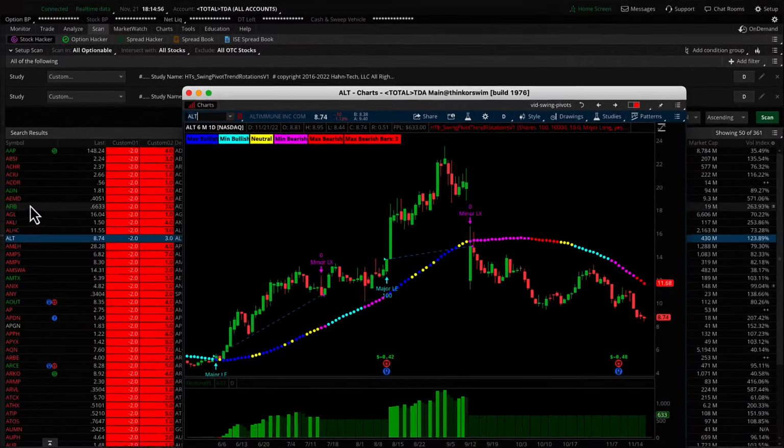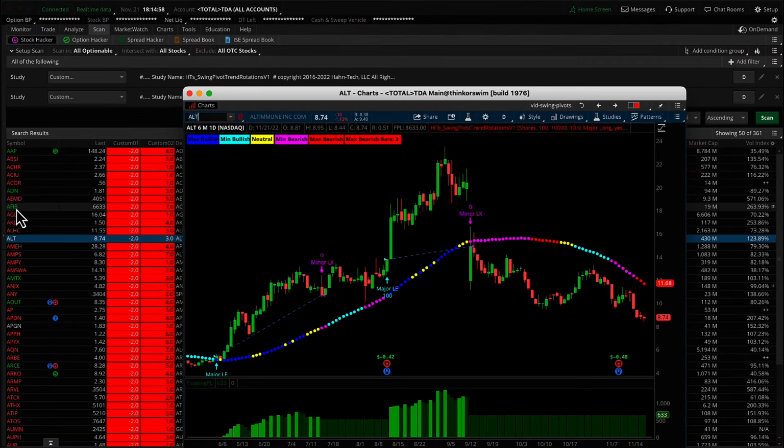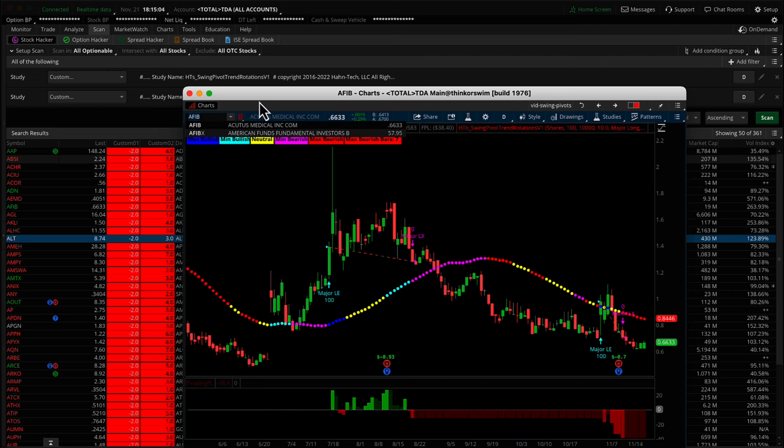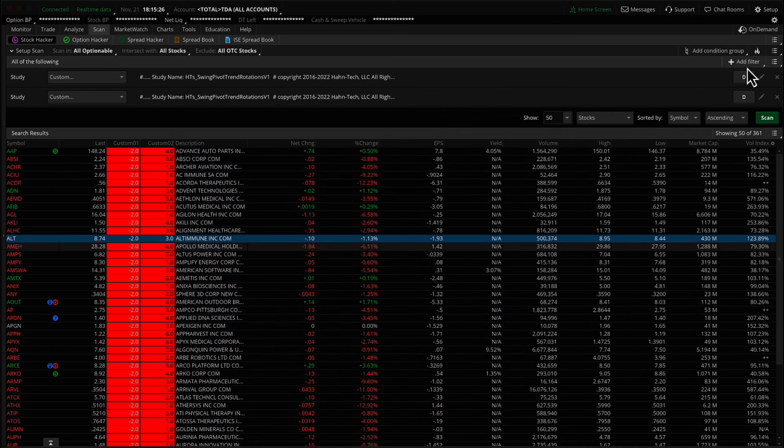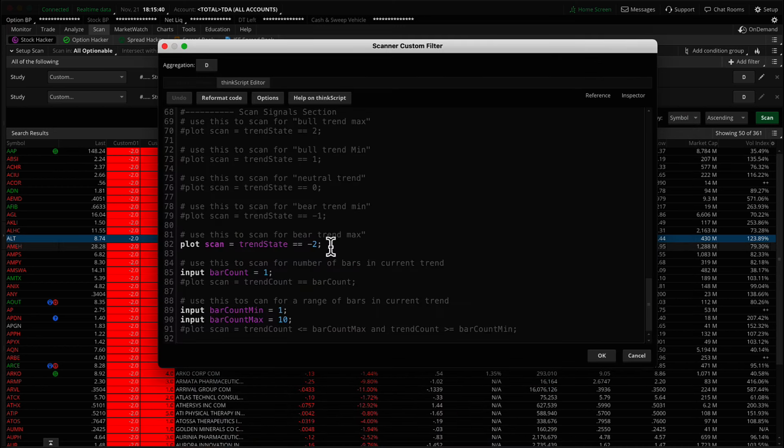And let's take a look at one that's a little bit more mature, right? So AFIB, AFib. I wonder if that's a pharmaceutical. Yeah, it probably is. So you've got several bars there of max bearish. Okay, let's go ahead and review those scans again. Notice this is the active scan because that's the one that is not grayed out. Okay, so that's the current scan right there.